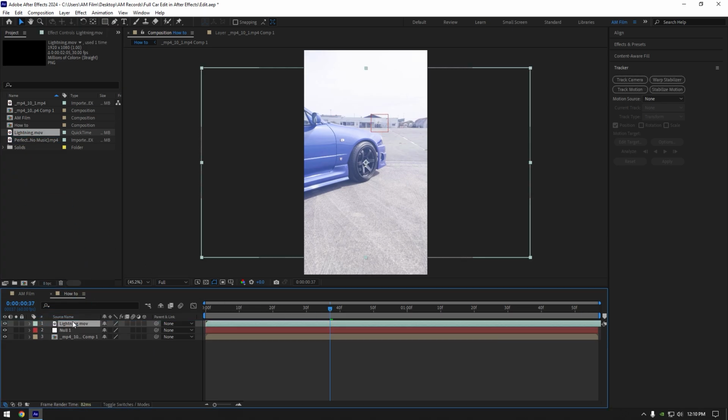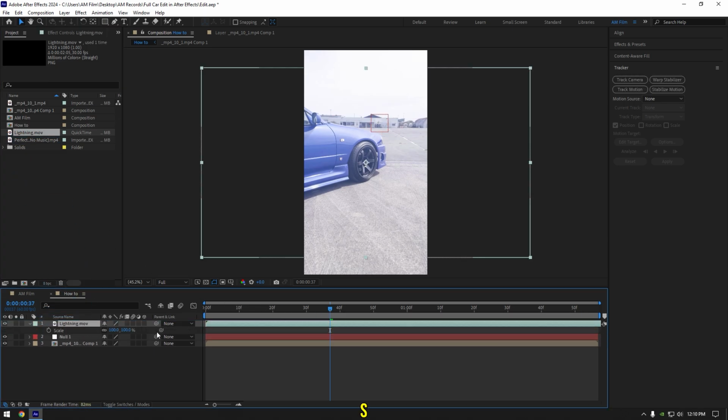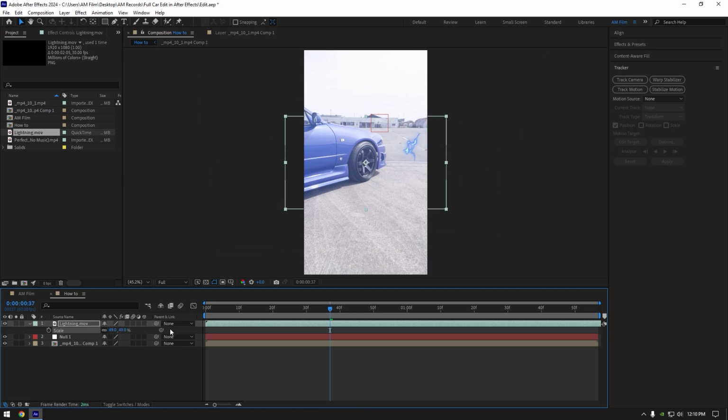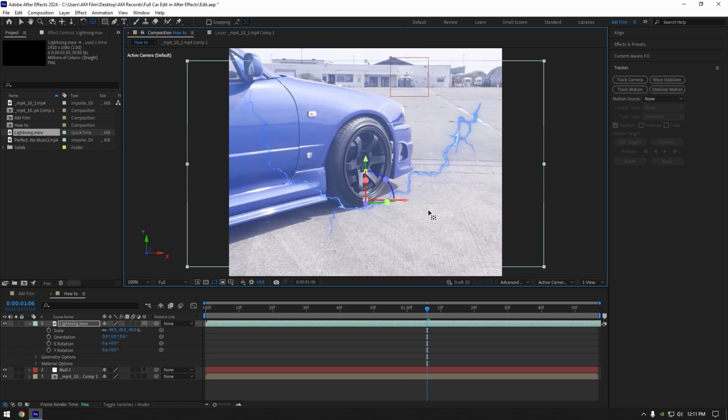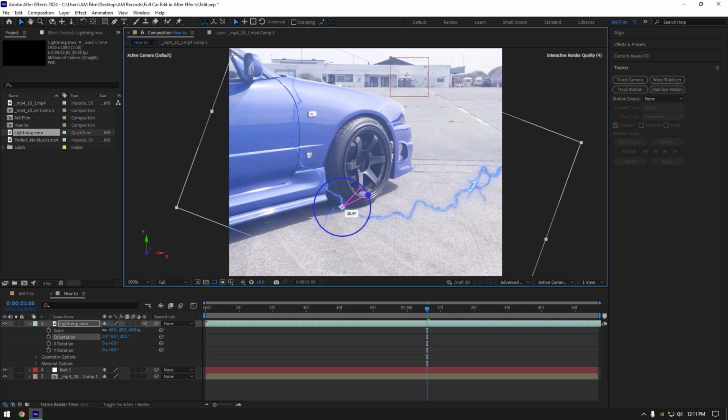Check this video's description to download this lightning. Press S on your keyboard and make it a bit smaller so we can see it better. Now enable 3D on the lightning layer and then select the Anchor Point tool or press Y on your keyboard. I will move the anchor point to the center of the lightning effect to make it centered from here. Now if I change the rotations it will be affected from the center of the lightning.